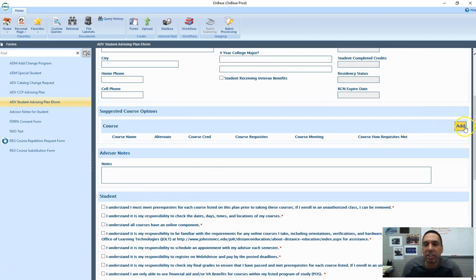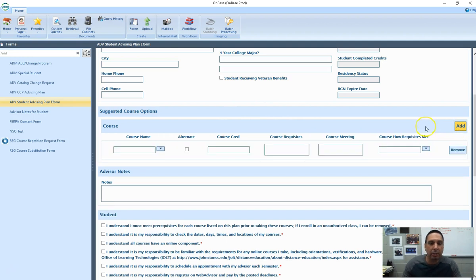Here is where you will simply go ahead and add the courses you are looking to take for spring. So under courses, you click on the add button. You'll see this drop-down menu happens. So let's say you want to take business one.